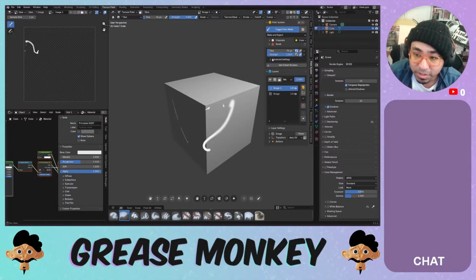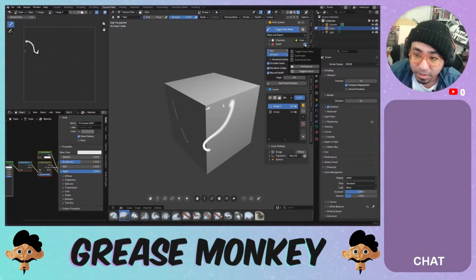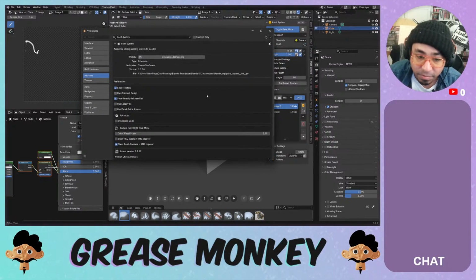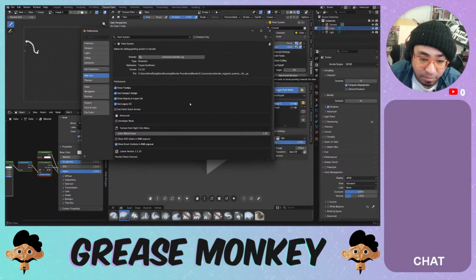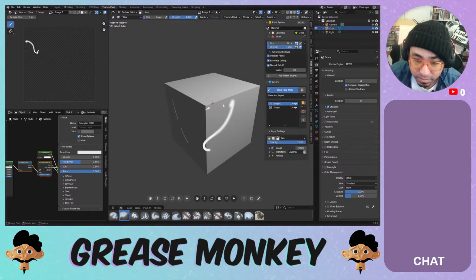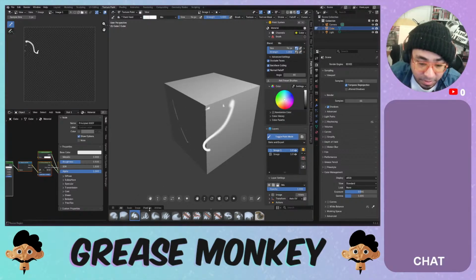We'll go to the brushes. Erase alpha. I drop. Go to the preferences. Okay. All right. But it's cool that we can paint, right? This. We can cut this.